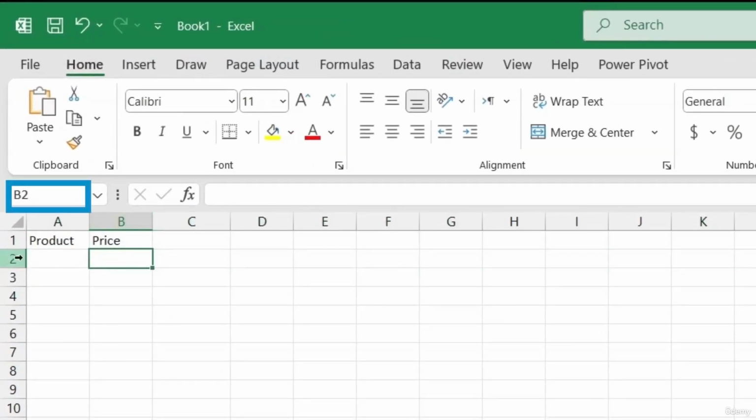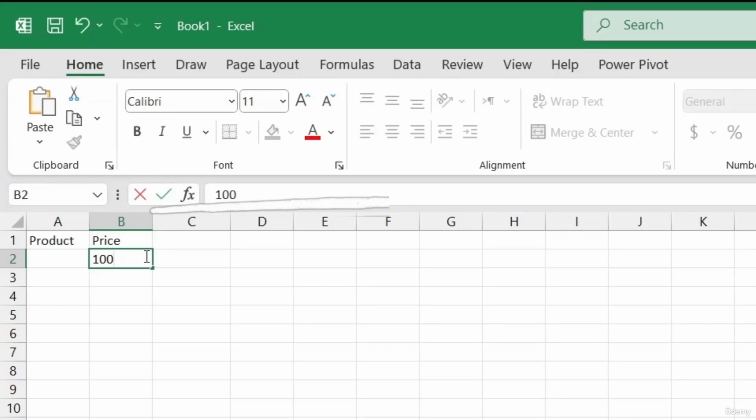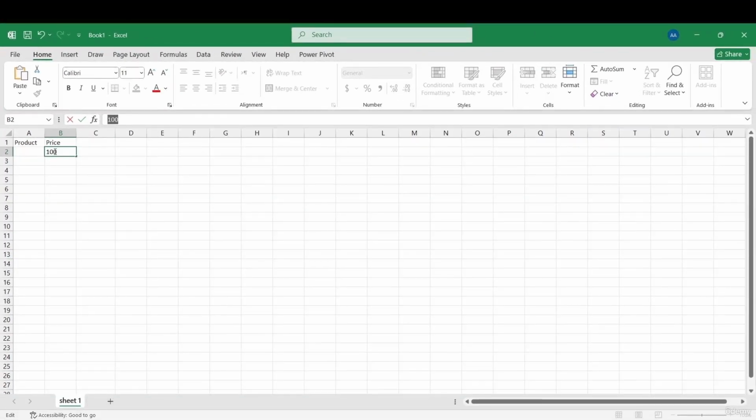This is cell B2. Let's put something in it. I'll type the number 100. Now the value 100 is in cell B2. See the formula bar, it always shows us what's inside the cell. This is how we read Excel's mind.